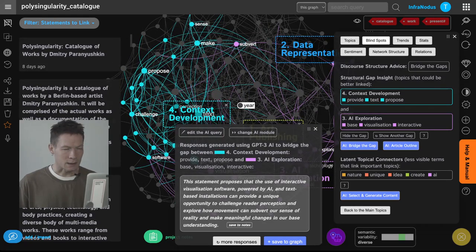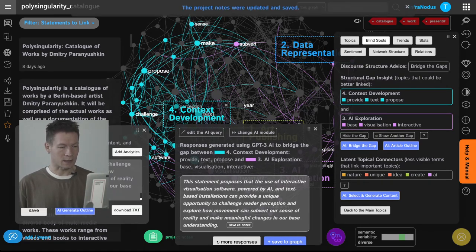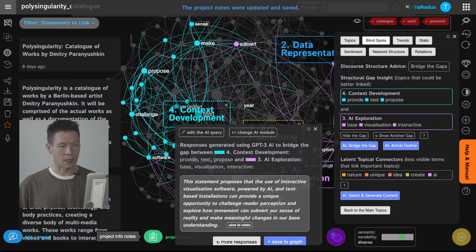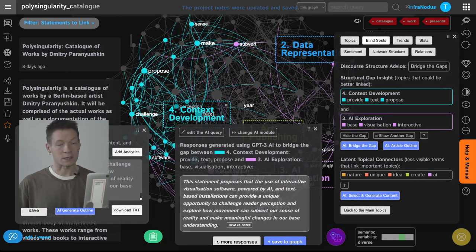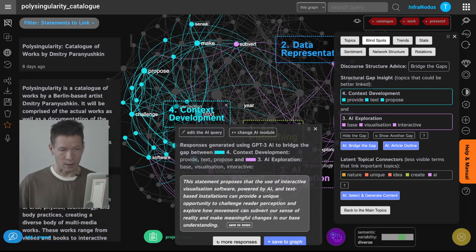And here it says that it proposes the use of interactive visualization software powered by AI and text-based installations to provide a unique opportunity to challenge reader perception. So this I find interesting. I can save it into notes. I can click here and then they will be saved here. This is my project notes where I can save all the interesting ideas that are generated this way.